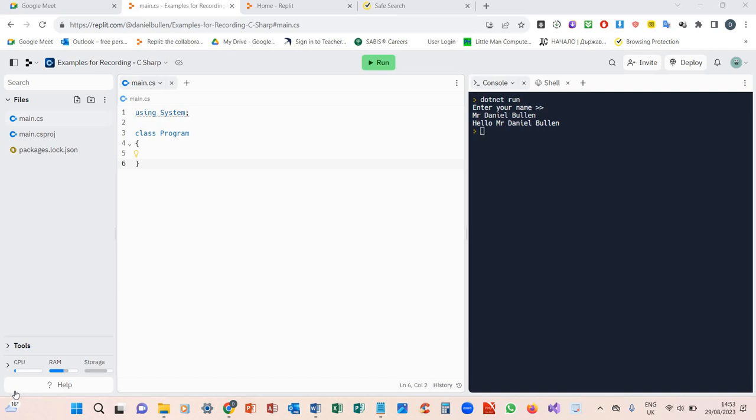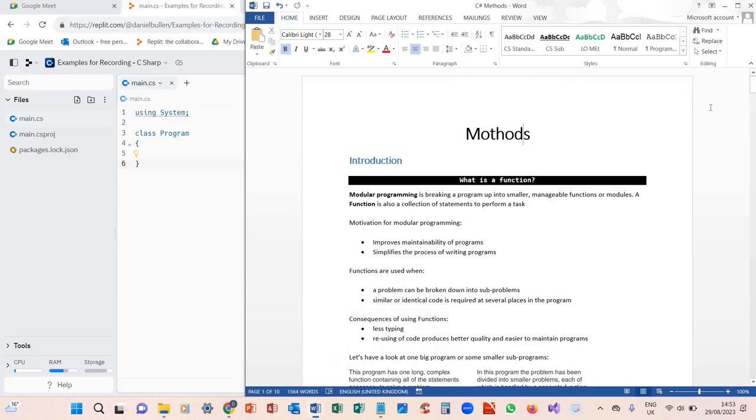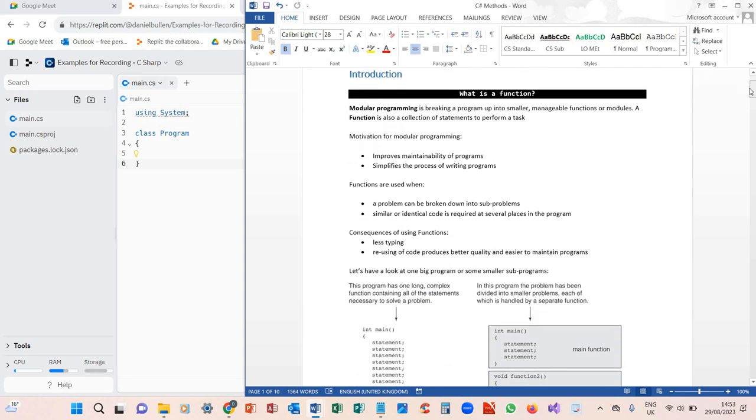So, without further ado, I'm going to introduce you to modular programming in C Sharp. Modular programming is breaking up a program into smaller manageable functions or modules. A function is a collection of statements to perform a task. We call them functions in C++, subroutines in Python, methods in C Sharp, and methods in Java.